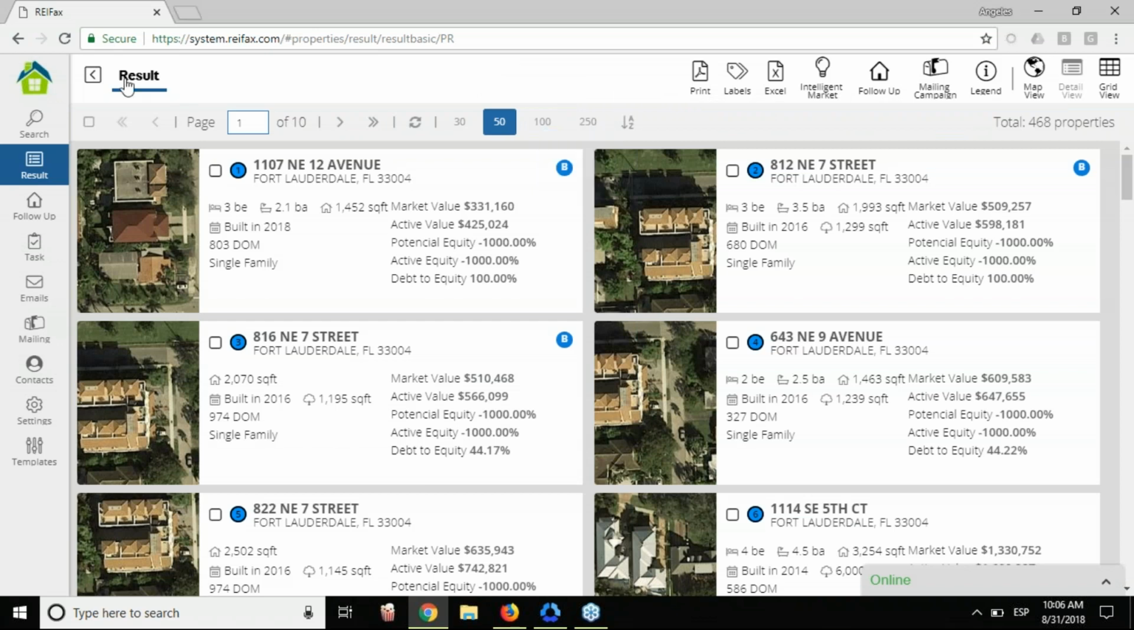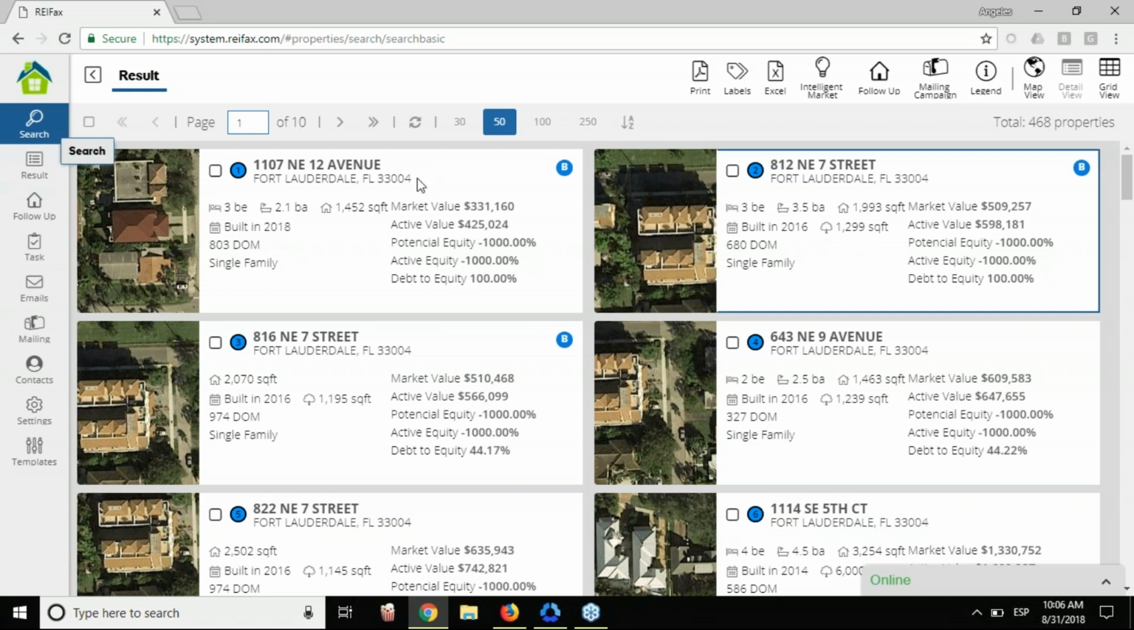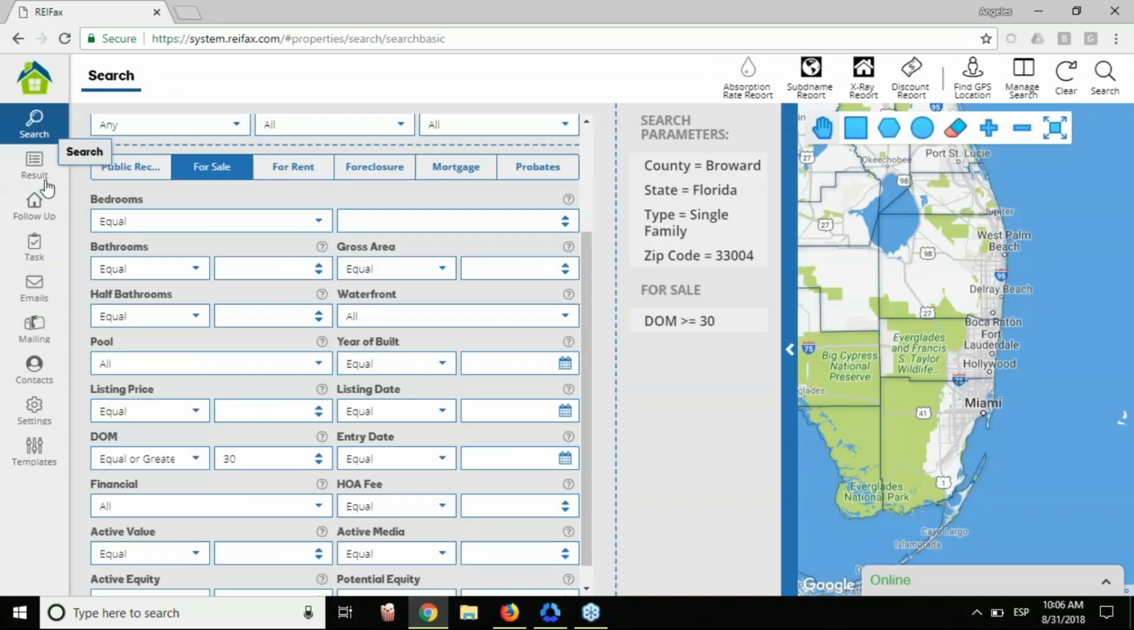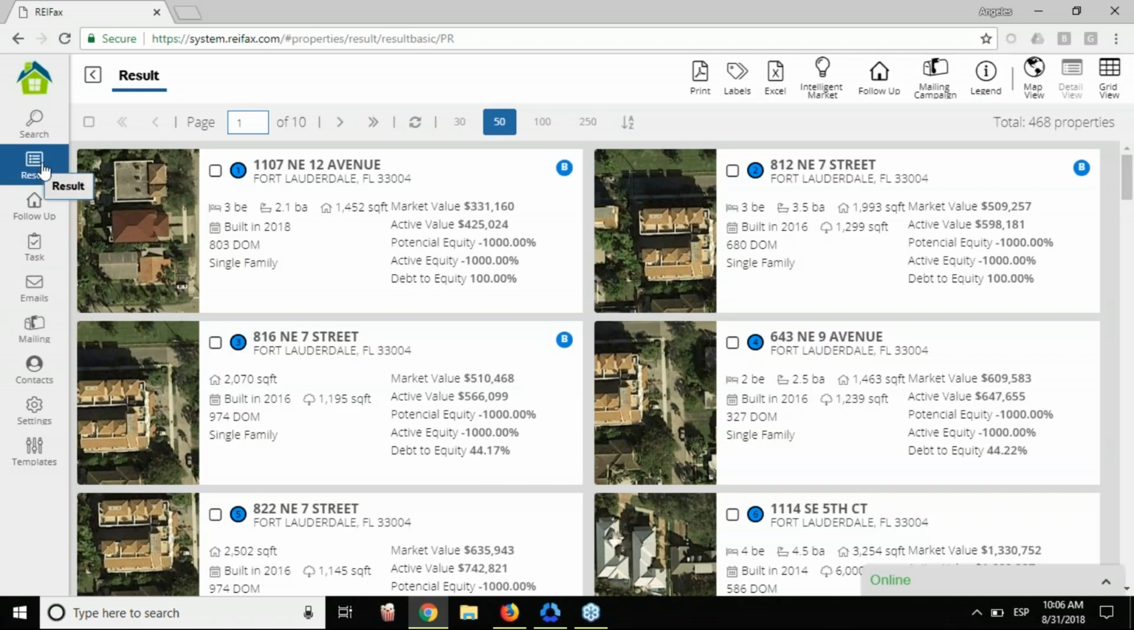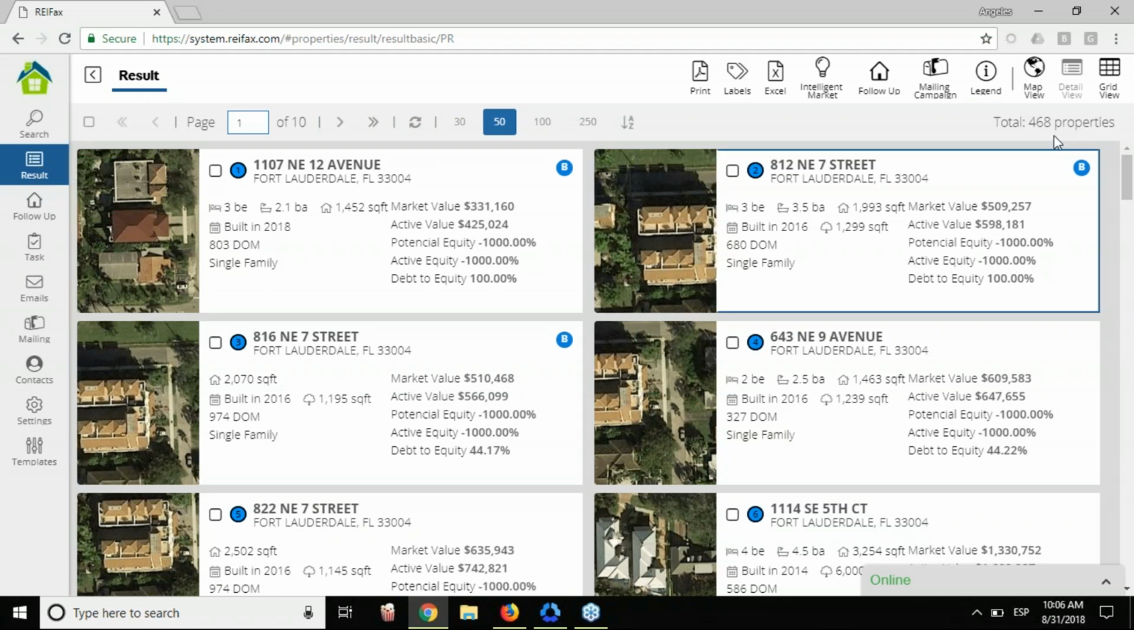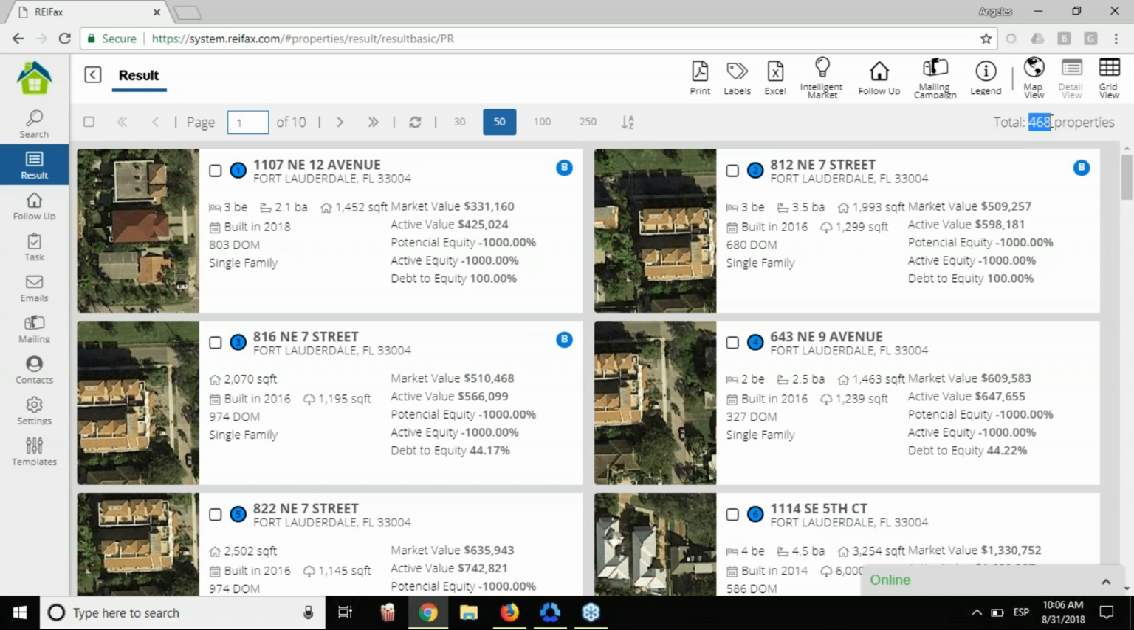Now we do not have tabs here on top. We have a sidebar. Okay, if I want to go back to search, I just click on search. If I want to go back to results, I go to results. Okay, so this is my result section. I have a total of 468 properties.